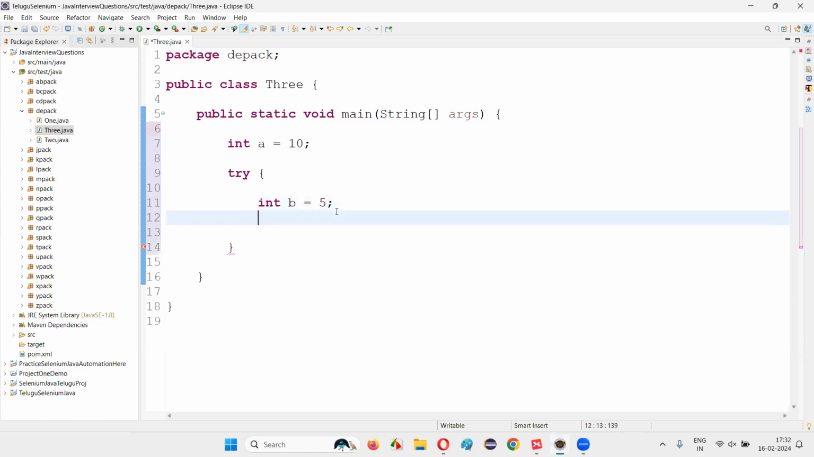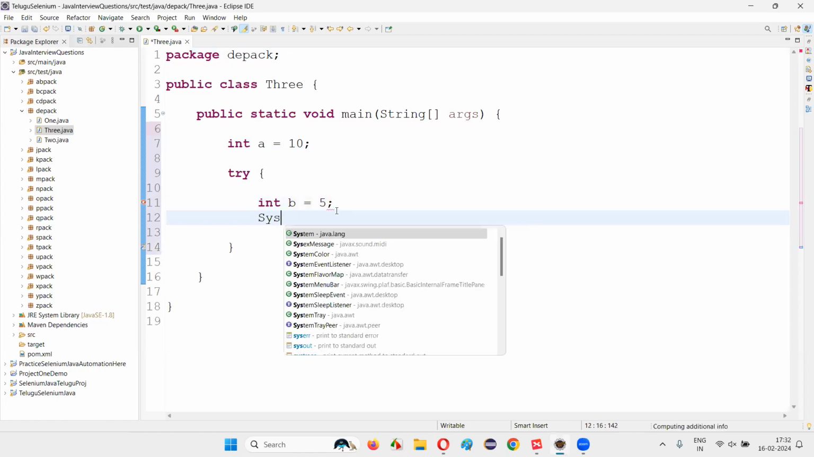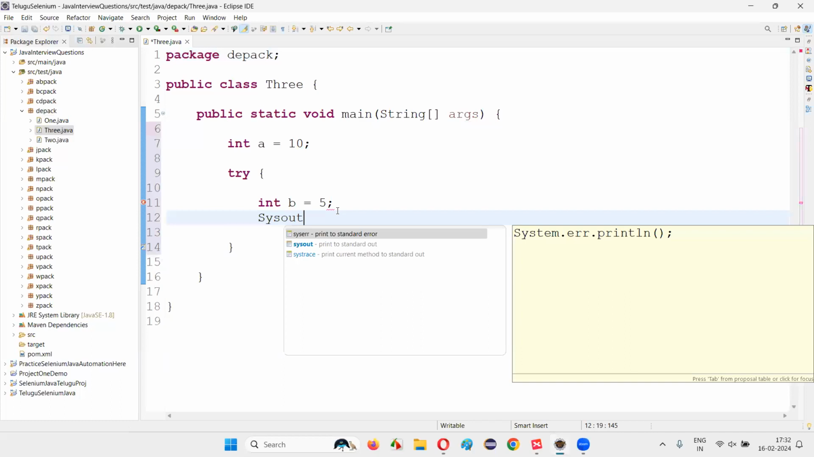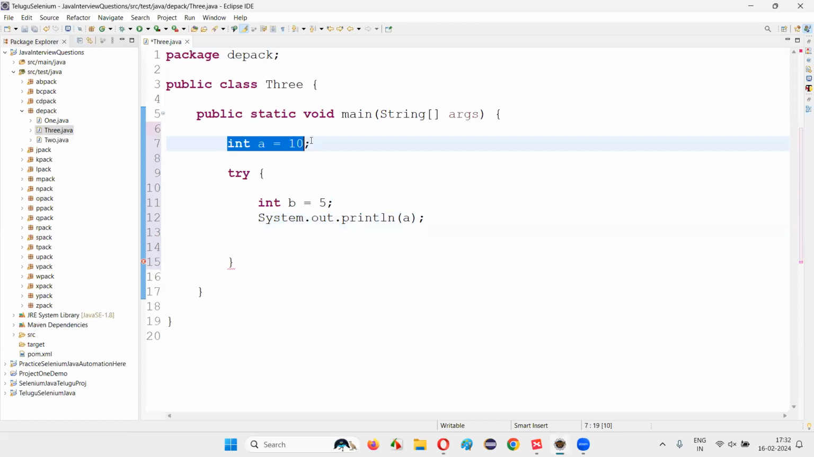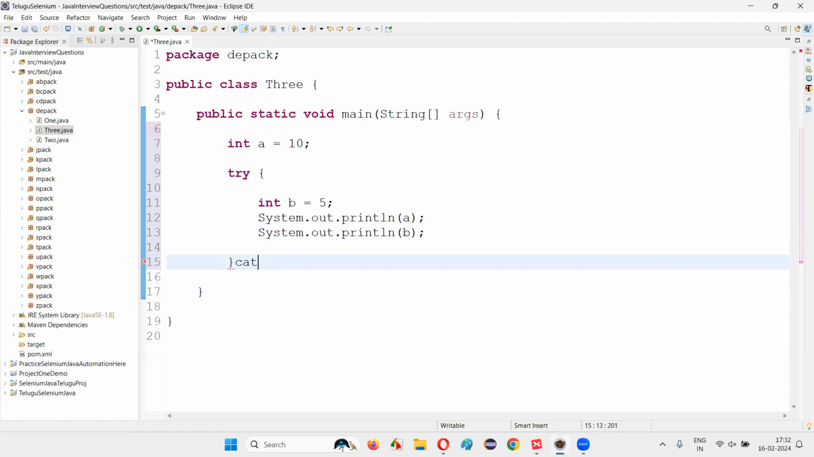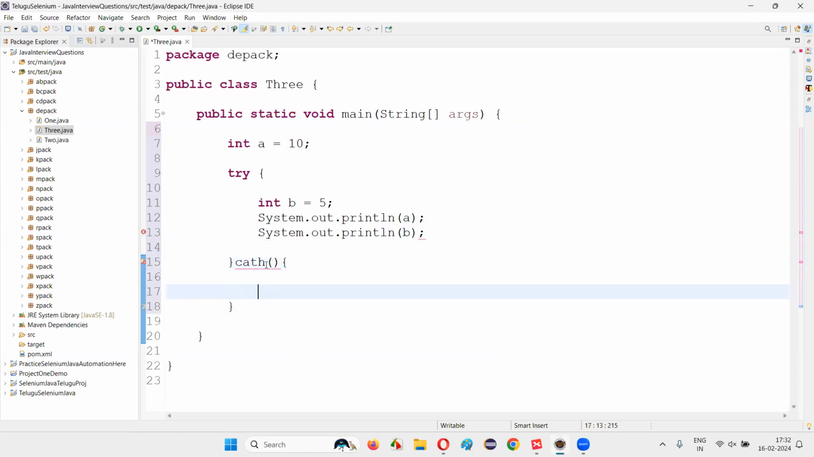Now, if I try to access these with system.out.println inside the try block, I can access variables a and b guys, not a problem, because variable a is created inside the method and outside the block. So I can access this inside the block. And in the same way, I can access variable b because it is created inside the block only.